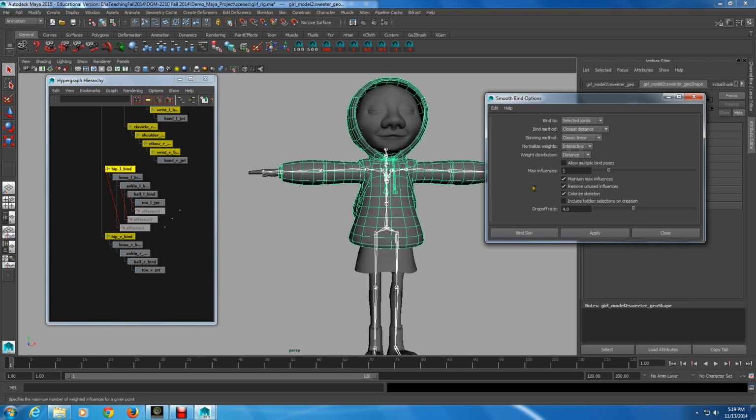Number of max influences, I'm going to change this down to 1. Maintain max influences, we're going to turn that off. And I don't like my skeleton to be colorized. This has no bearing on how successful this is. It's just going to color the joints. If you feel like you want colored joints, then you can figure out what that is. I think it's annoying.